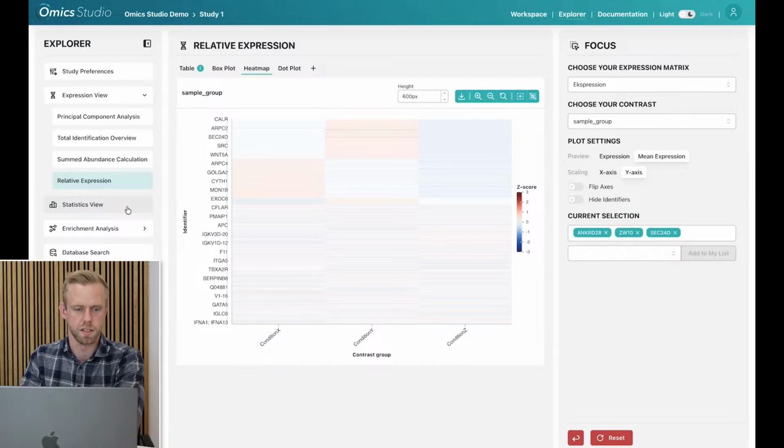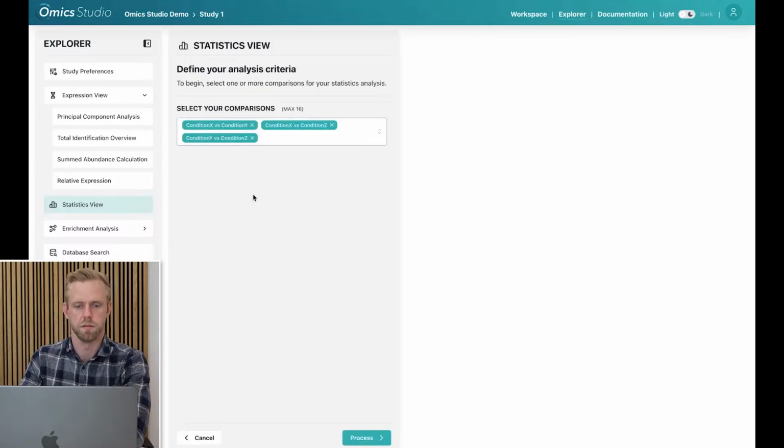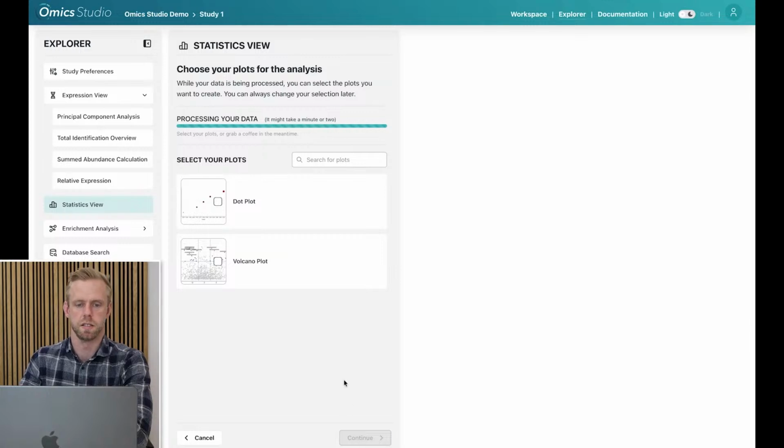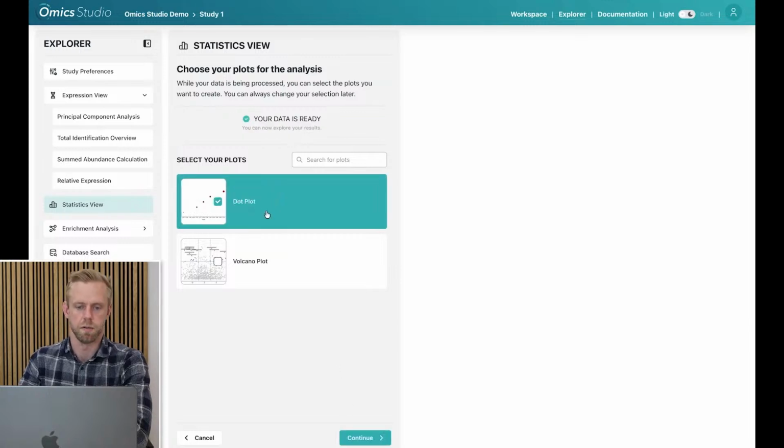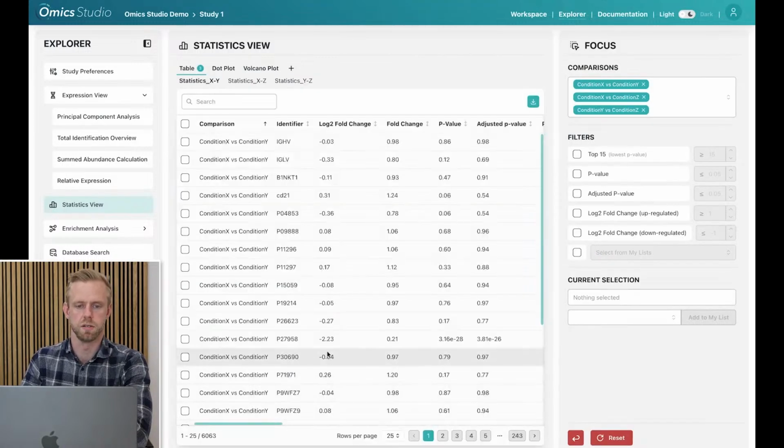Now let's look at the statistics data from the actual data set. Good. Looking at the statistic view, here we can of course look at the statistical data from our study, and we can choose which kind of comparisons we want to focus on. For this, we're just going to include all, so we have something to compare, and then it runs, and we can choose the plots that we want to have a look at. And you can see the data is already ready. So let's dive into it.